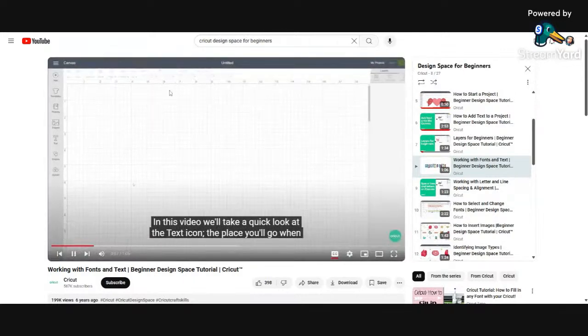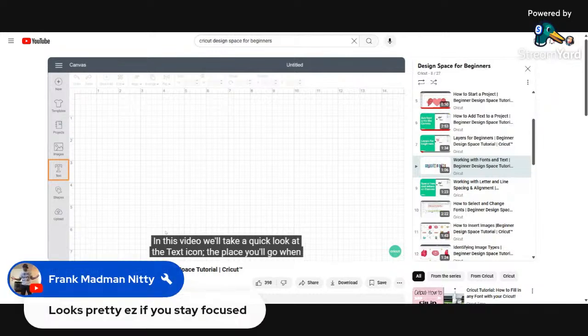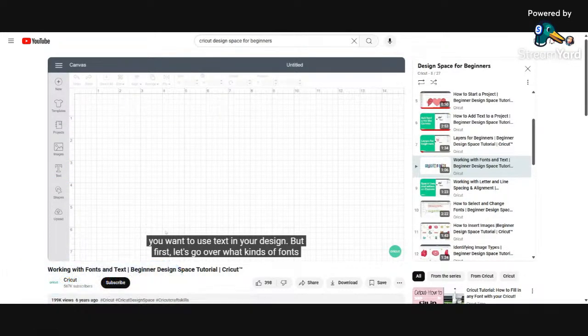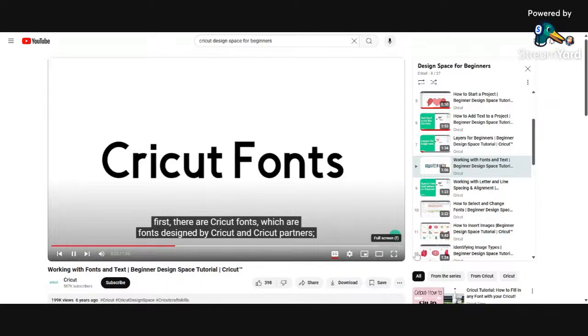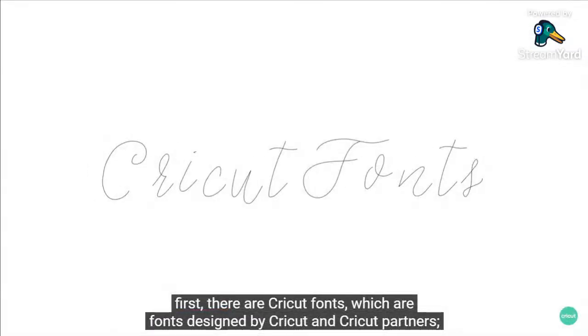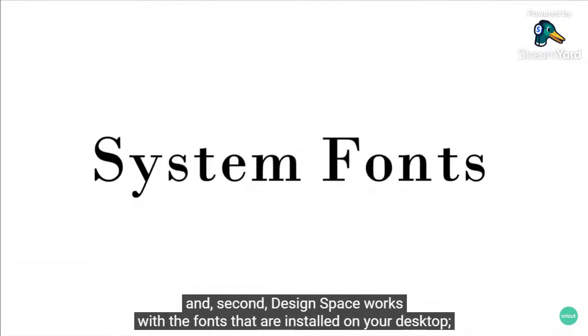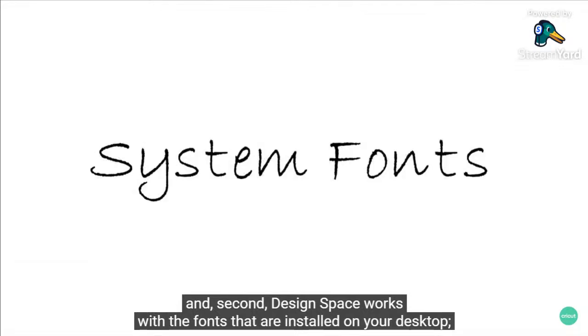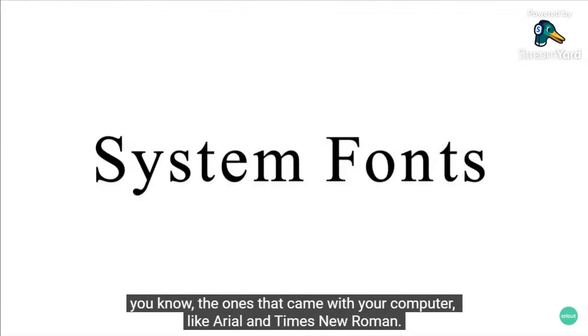In this video, we'll take a quick look at the text icon, the place you'll go when you want to use text in your design. But first, let's go over what kinds of fonts are available to use. Cricut Design Space works with 2 categories of fonts. First, there are Cricut fonts, which are fonts designed by Cricut and Cricut partners. And second, Design Space works with the fonts that are installed on your desktop. You know, the ones that came with your computer like Arial and Times New Roman.